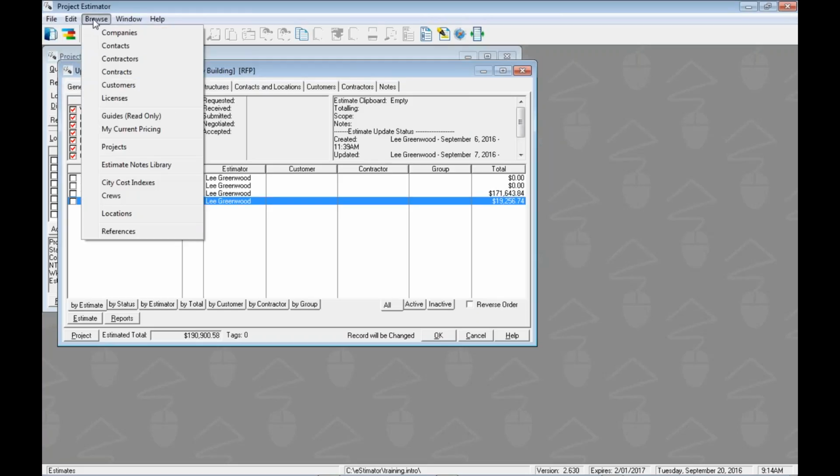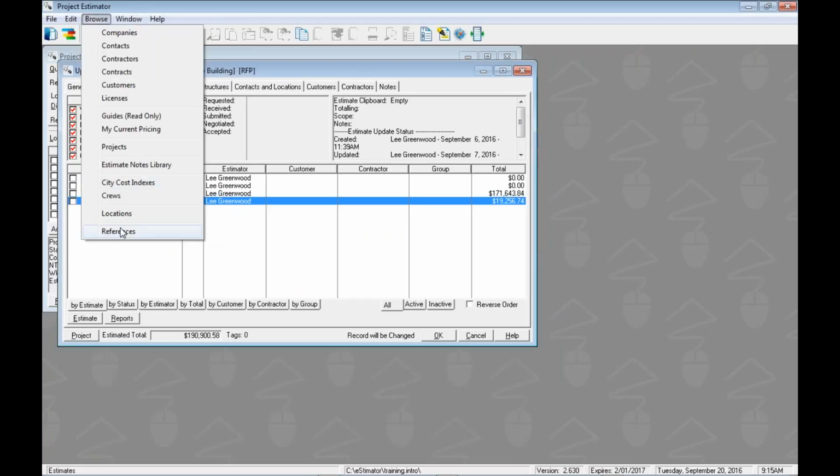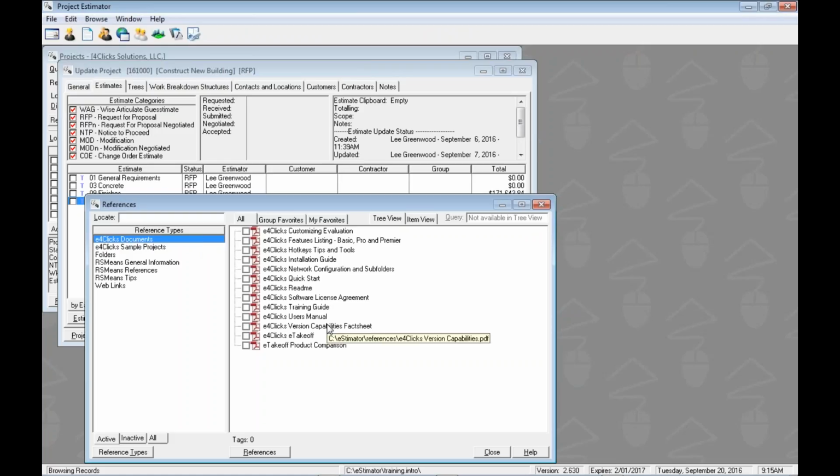If we come back up here, you see Browse and References. We've got two awesome references down here. The installation guide has everything you're going to look for in regards to installation. There's also a nice one down here, E4Clicks eTakeoff. We pulled the chapter out of the user's manual and put it into a nice little PDF. This touches on some of the installation as well as what we're going to cover in this video, going back and forth between the two. Great references to come to. Again, that was Browse and References, and it's the E4Clicks documents.